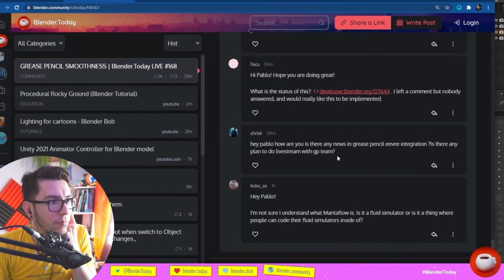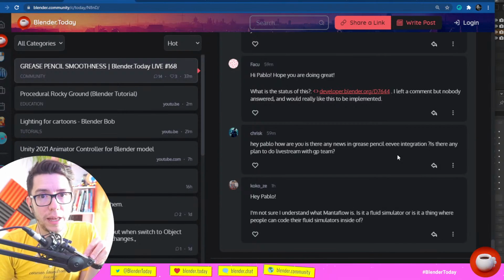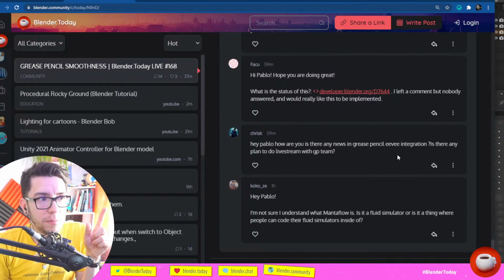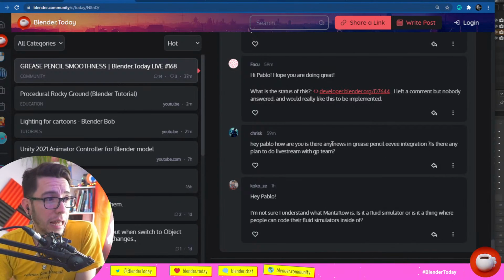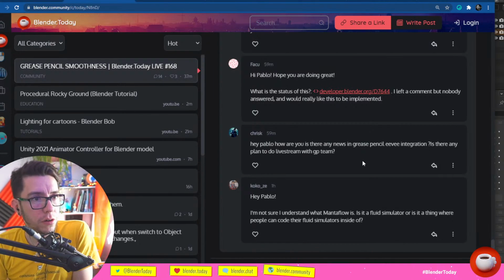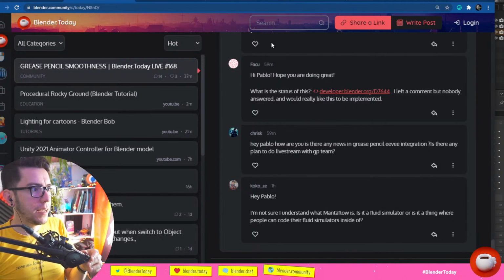The next question was, hey, Pablo, how are you? Is there any news in Grease Pencil Eevee integration? Yes, the news is that the refactor for Eevee that was planned for 3.0 is gonna be part of 3.1. That one includes the Grease Pencil shadows and hopefully more, I don't know about reflections and other things, but at least shadows. There is a branch, but it's not going to make it in time for 3.0, but it will for 3.1, hopefully. Okay, that's it. Let's call it a day.